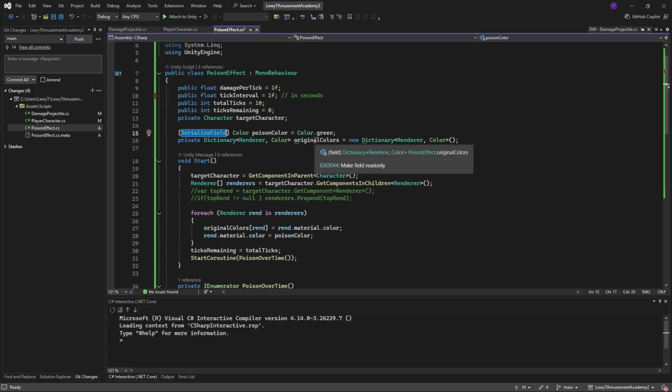And then we have original colors. So whenever a character is poisoned, they're going to turn green, but only during the duration of the poison. So when the poison is over, it will reset back to the original colors. So we need to store those original colors, and this is the variable we'll use to do that. It is a dictionary where the key is Renderer. That's another type, and the value is Color.